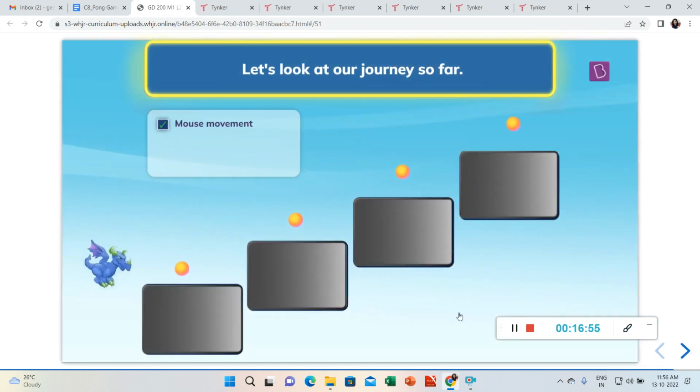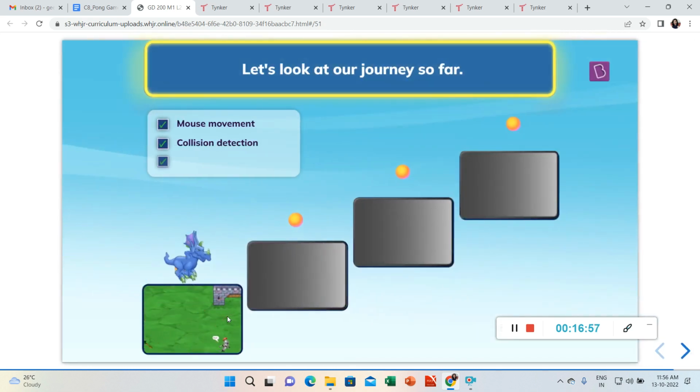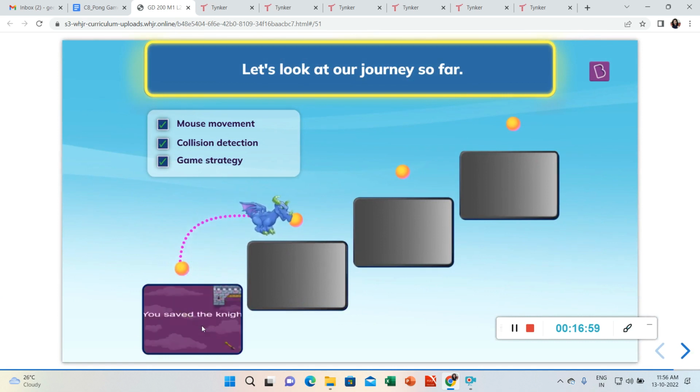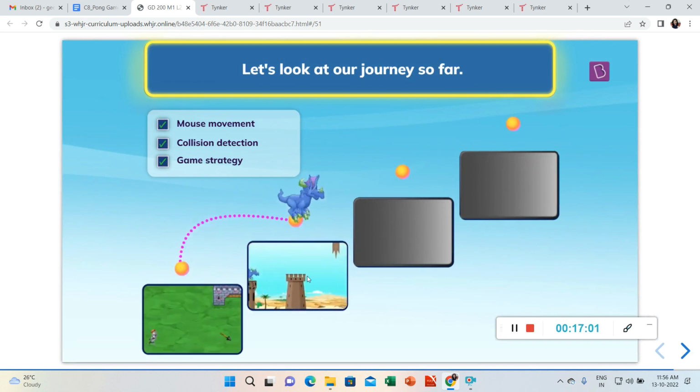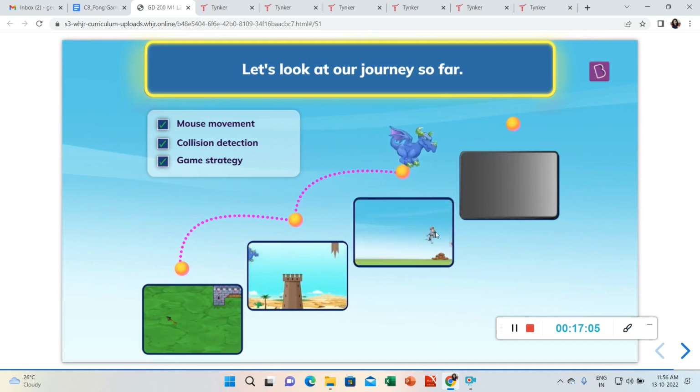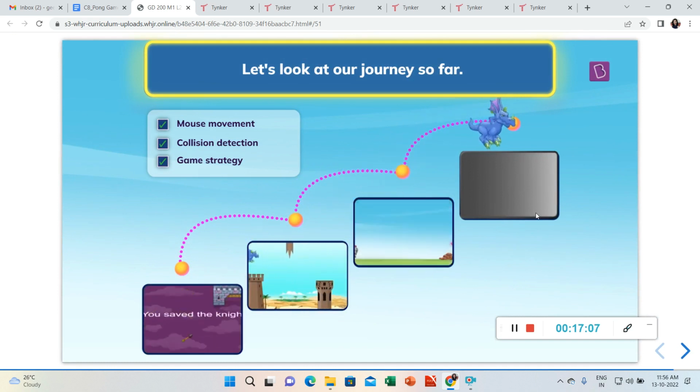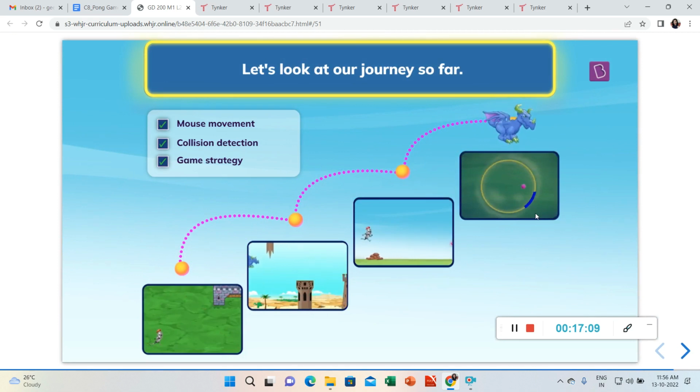Also they have created the save the knight game, and the dragon flight game, and they have done the hurdle jump game, and today they have done the circular pong game. Also they have learned about the concepts mouse movement, collision detection, game strategy.